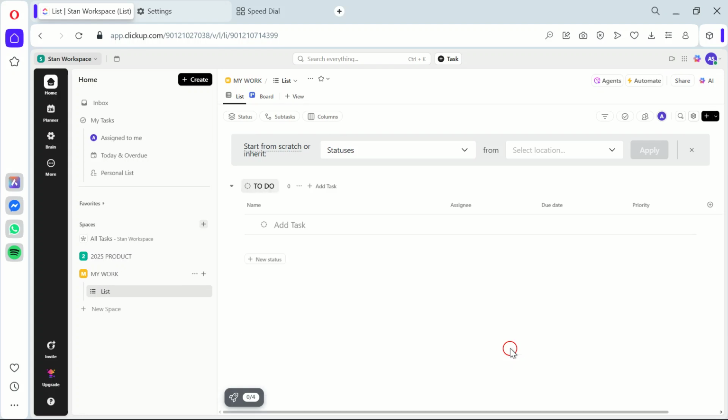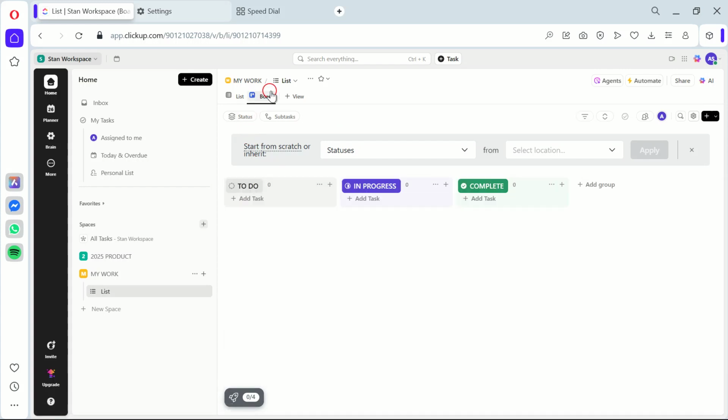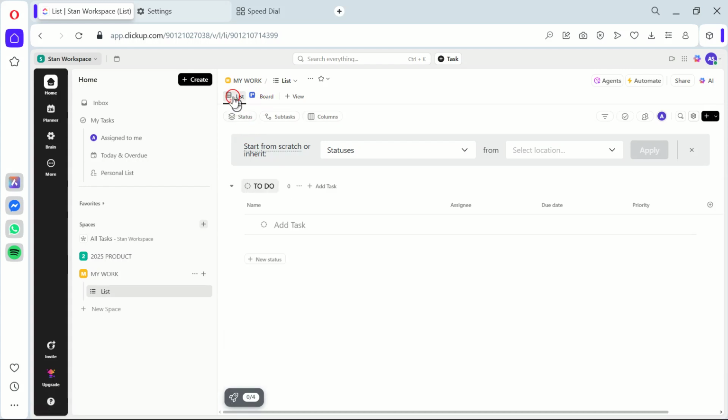Now that we've done that, you should see several options at the top of your screen. One of these options is the list view. Go ahead and click on that. The reason we do this is because the list view allows us to see all of our tasks in a clear, organized manner, making it easier to manage our day-to-day responsibilities.